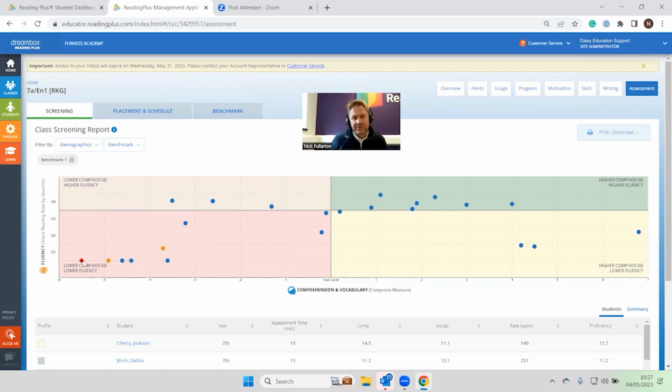You will sometimes see a red diamond. That normally indicates that a student is not ready for Reading Plus. It's not always the case. They will, however, be reading at the lowest level in terms of readability. You'll be able to hover over each of these as well, see each of the particular students.